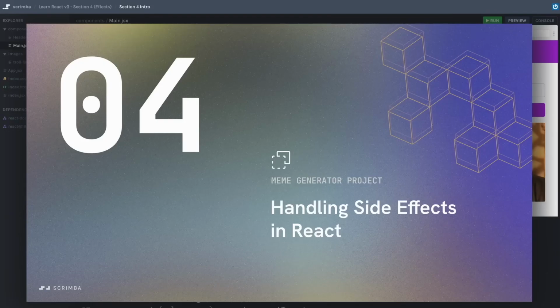Welcome to section 4 and the last section where we'll be focusing on learning new things in React in this course. This entire section is all about how we can handle side effects in React. And in the years that I've been teaching React, I have found that understanding side effects in React can be one of the more tricky things that even seasoned React developers can experience.